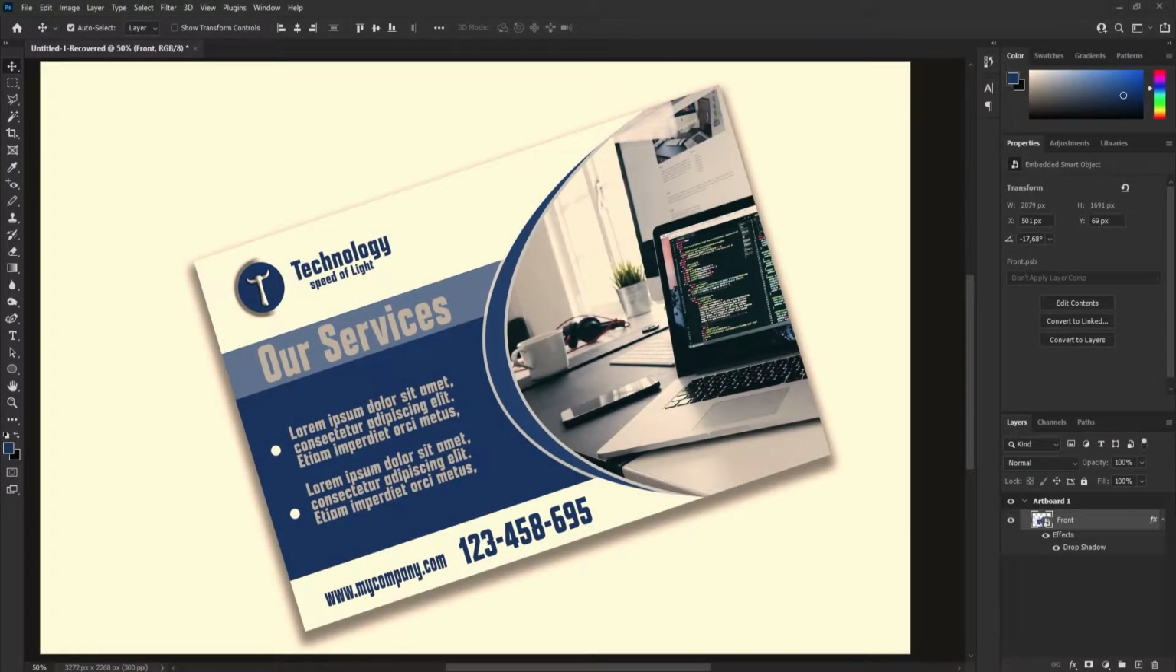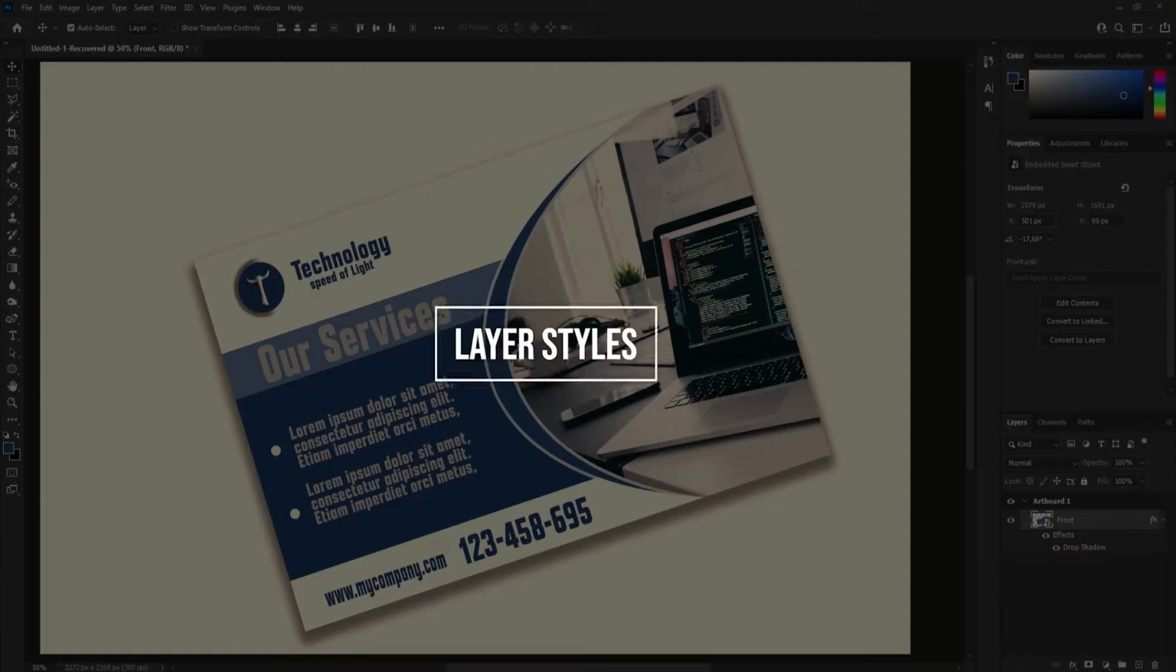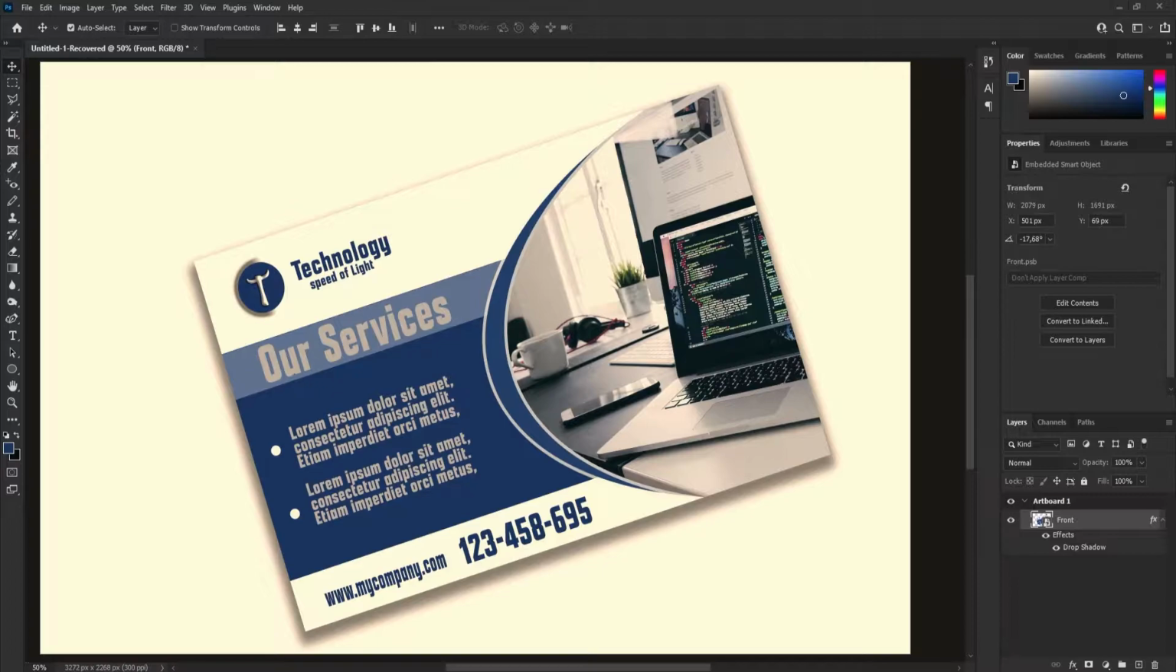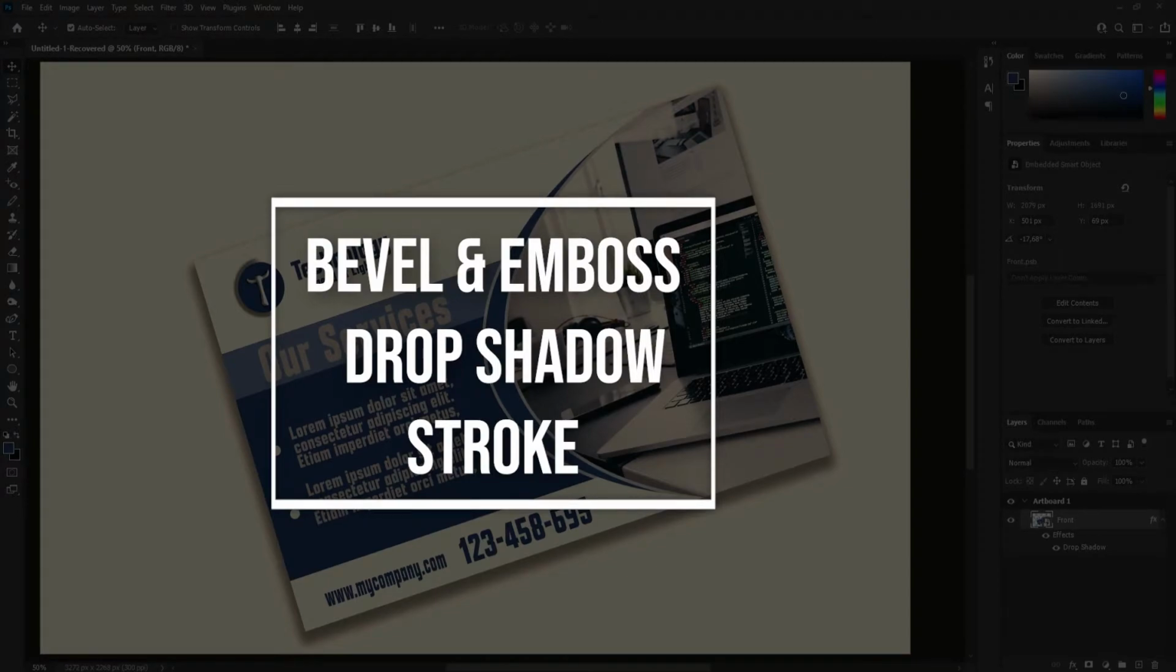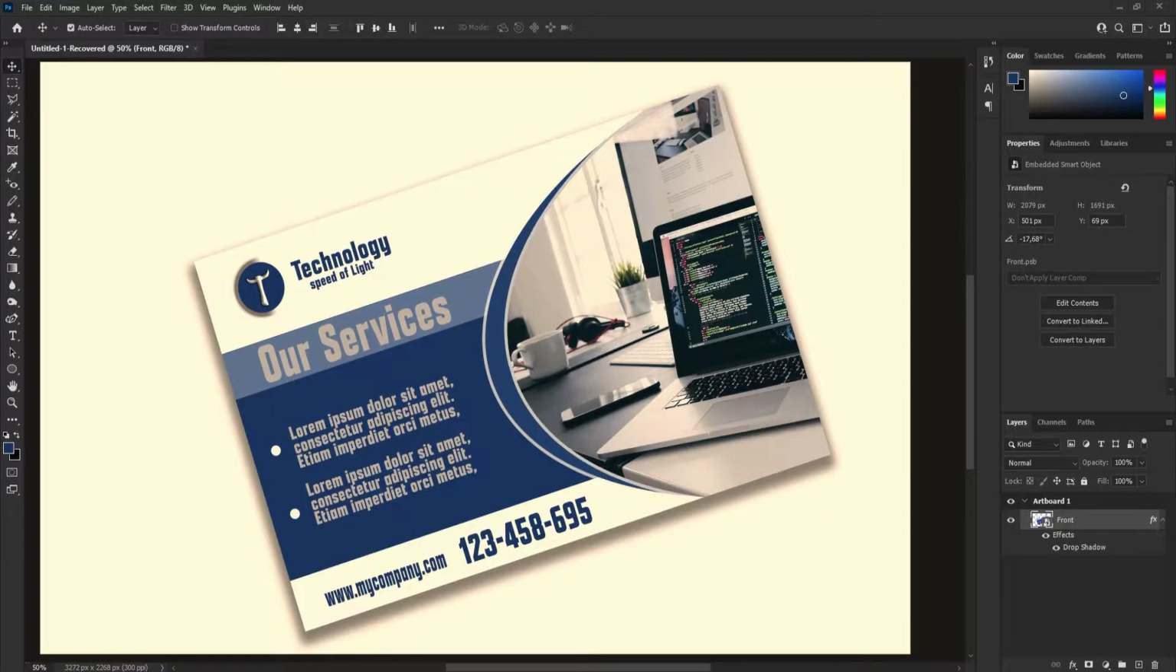So in this tutorial we're going to learn how to create a postcard, and for this we're going to learn layer styles. So what are layer styles? Layer styles are effects we add to a layer or group of layers. In our case we're going to learn three types of layer styles: bevel and emboss, drop shadow, and the stroke. So guys, those are the three types of layer styles we're going to learn in this tutorial. Let us jump into our project and learn how to create this postcard.